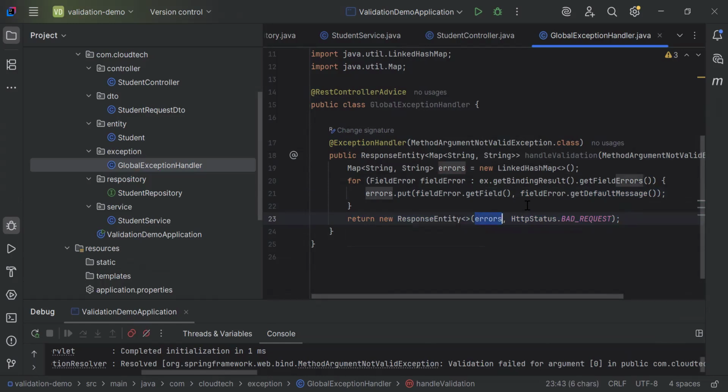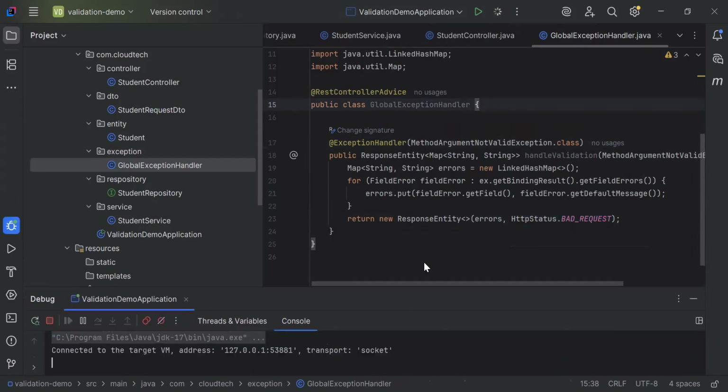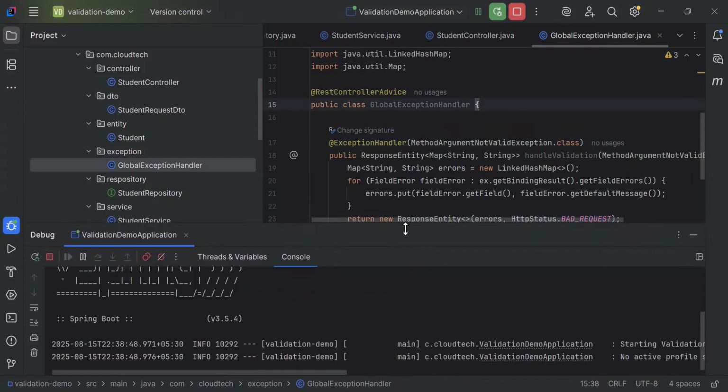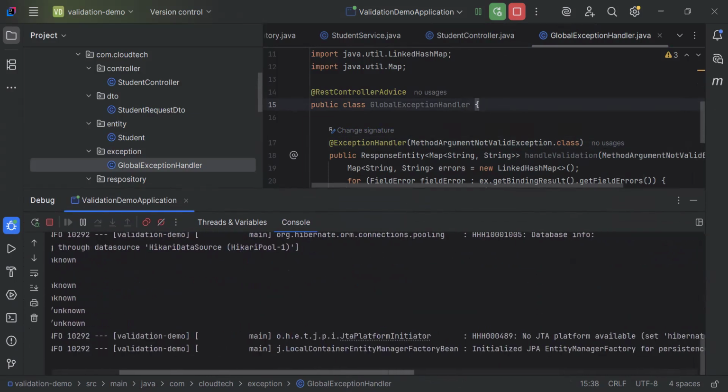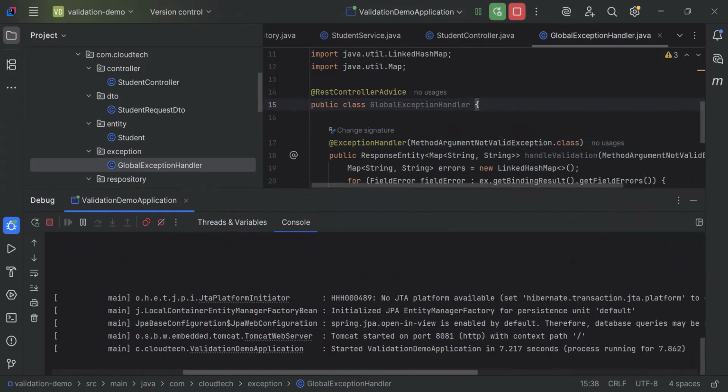Now we were getting a bad request, right? So I just mentioned the bad request using the HTTP status code. This is sufficient to show the information on the console. Now I'll simply rerun the application and see what happens. Now the application is getting restarted. Now the application has restarted on 8081.